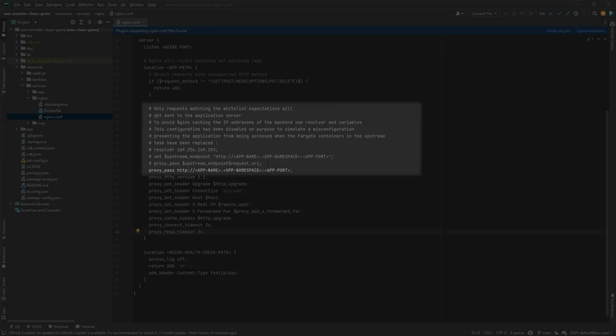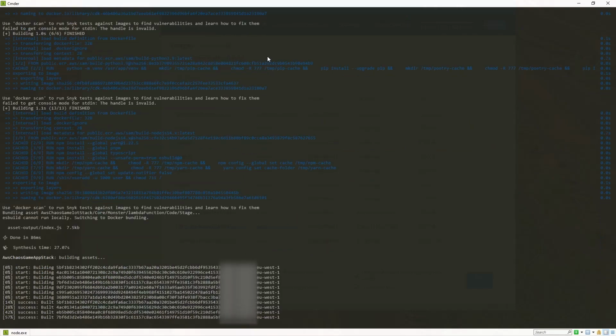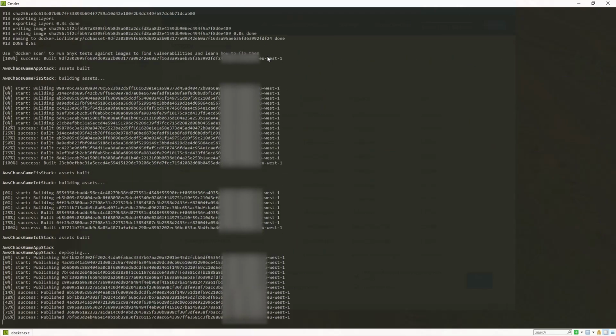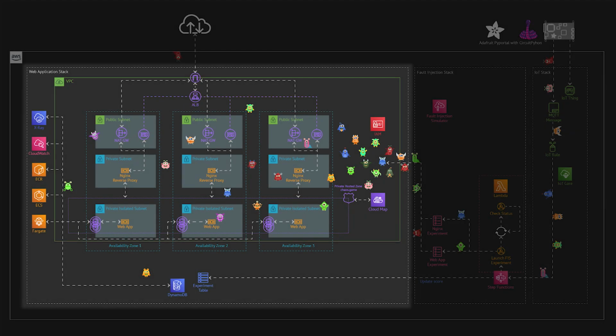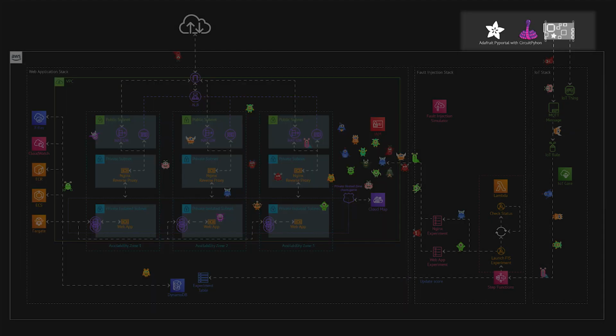You can change this in the Nginx configuration code here if you want, and redeploy using the CDK and stop the old tasks to provision the new ones. The application should then be able to handle the chaos generated when all the web application tasks are terminated. That was the application. Let's now look at the opposite side, the Adafruit PyPortal.